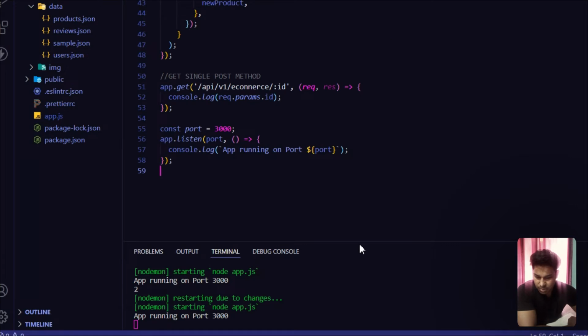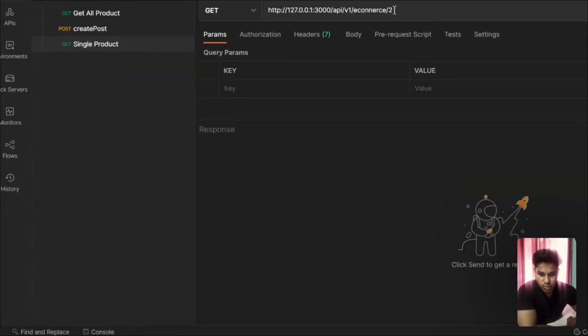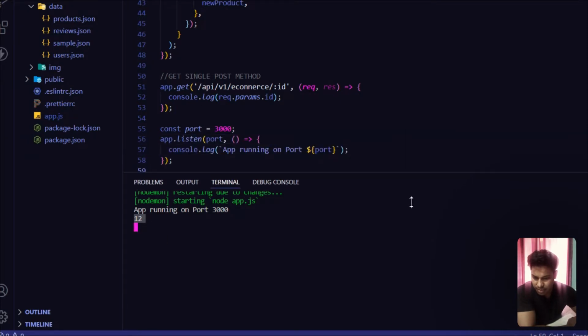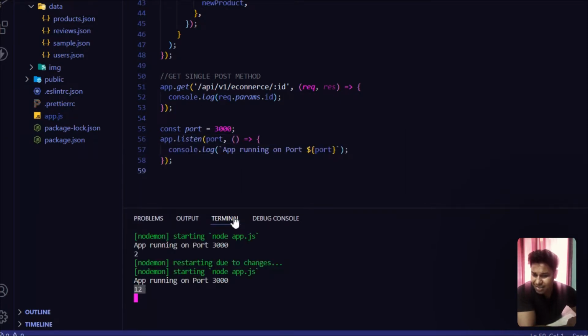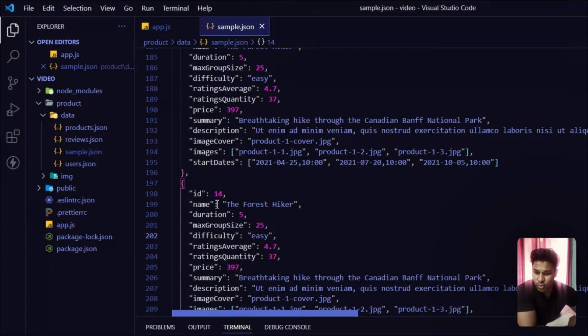As you can see here I'm getting that id 2. Let me show you one more time. If I make a request to 12, send a request, and let's come back to the editor, here I'm getting this 12. But you notice one thing, that the 12 is not a number. This 12 is not a number, it's a string. So I have to convert this into a number, and then I'm going to match it with the id, okay?